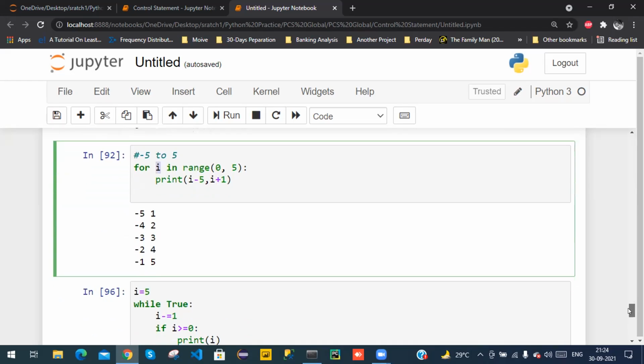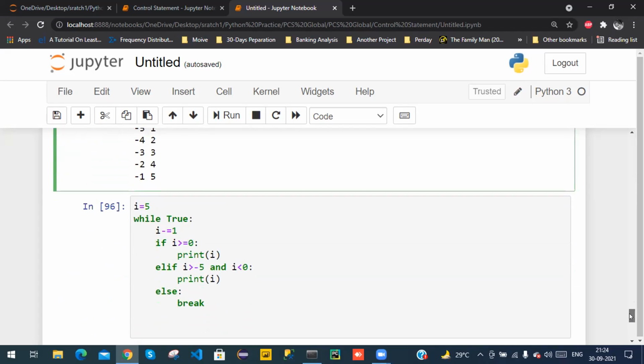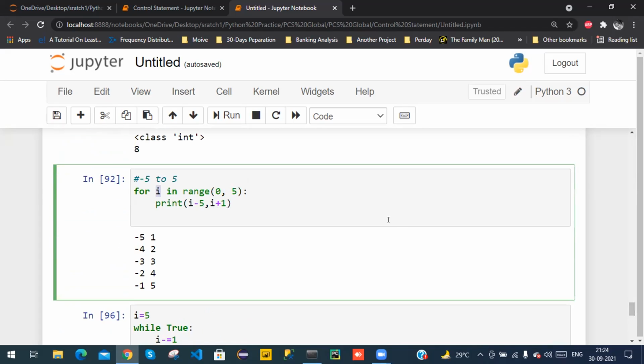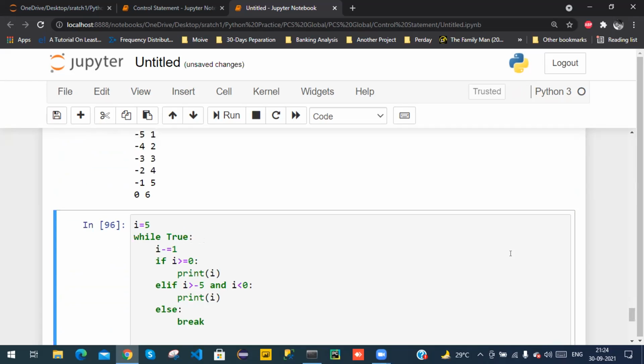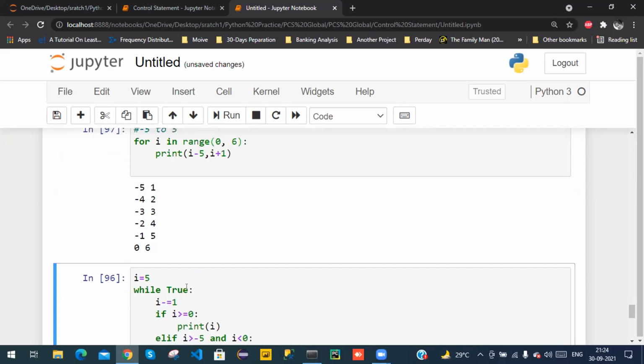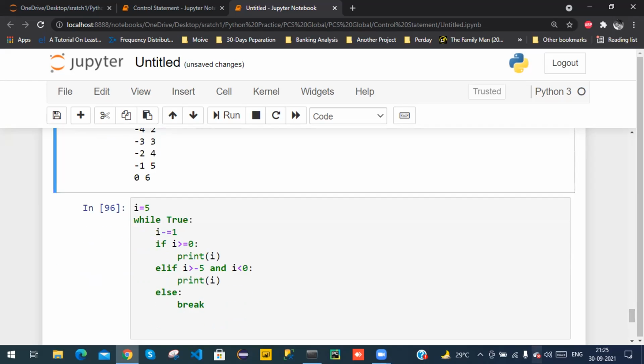Ma'am, in for loop, can we change the range to 0 to 6 and then print? Yeah, obviously, sure. Why not? Then its value is 6. Means you want to do it using the for loop. Okay, right? Yes, ma'am.